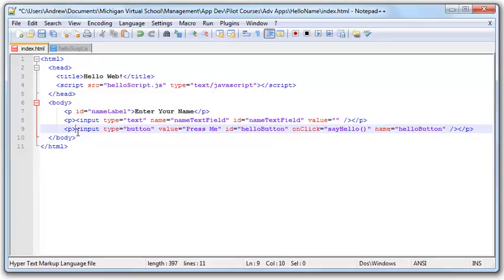Okay, and then the second part is the button, and we give that button a name. It says press me, and again we give it a value, right? So the text that's in the button, and then we give it again an ID so we can refer to it. Now this is where some of that JavaScript is coming in. We're saying that when the button is clicked, on click, we're going to call the function say hello, and that's the function that we're going to define in the JavaScript file. Okay, and then of course we close up the file.